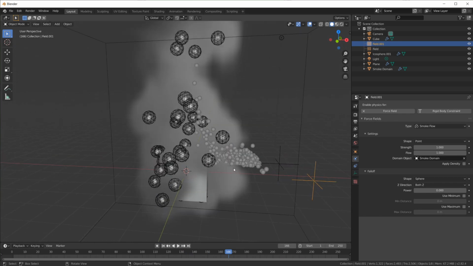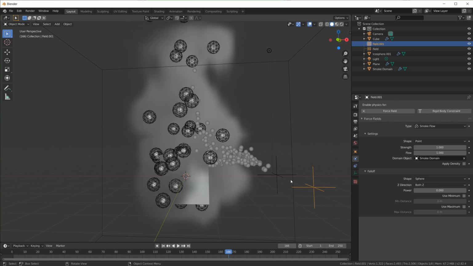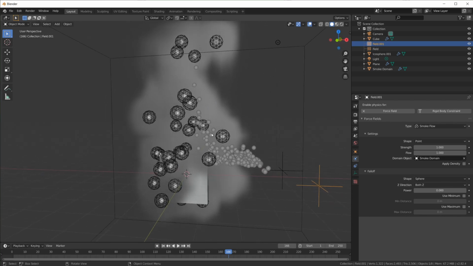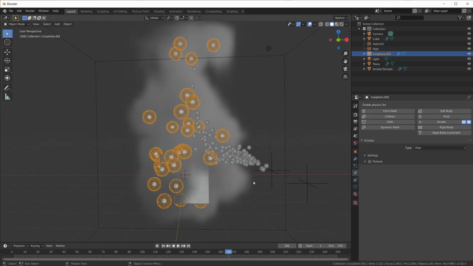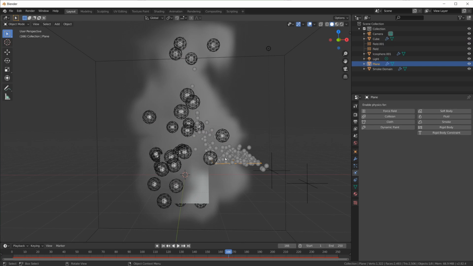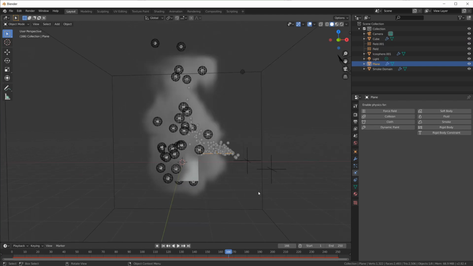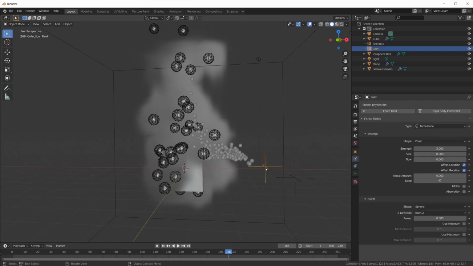So how can we limit a force field to a certain particle system? I don't want the smoke flow force field here to influence these particles. They should just do their thing, and these particles should follow the smoke simulation. And there's an easy way to do this. So let's pick this one.